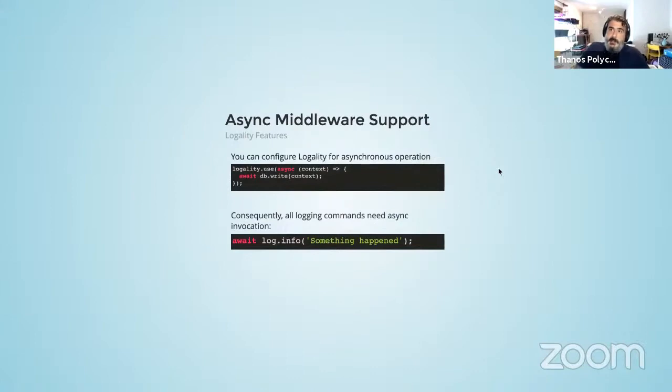So when logality is asynchronous, and that is a configuration switch when you're instantiating logality, you declare that I want logality to be asynchronous, then your middleware is asynchronous. And as you can see here, the callback for this middleware is an asynchronous function. And then you have an await, a DB write of the context. So essentially you can store specific log messages in different data stores. And that is critically important if you're doing a highly secure database or a quite complicated database.